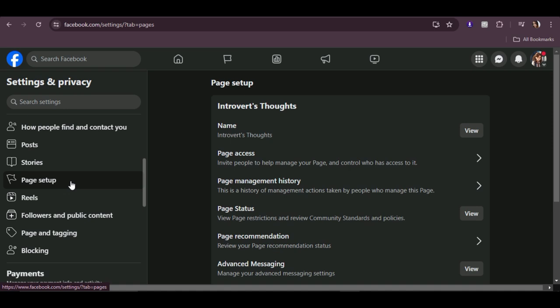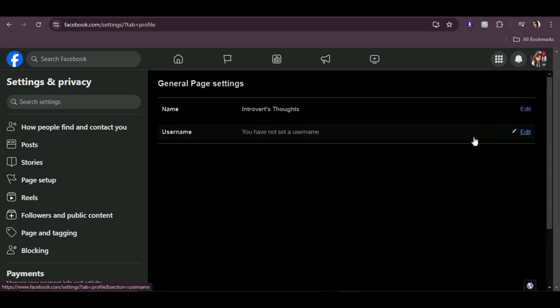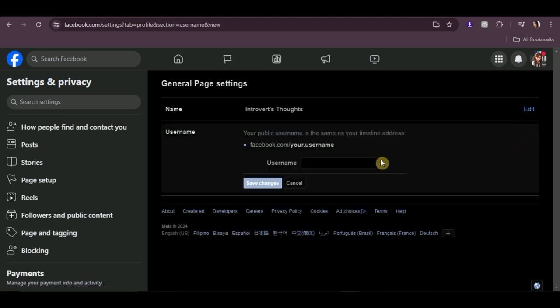Then you will see something like this. Just click on View on your page's name. And then here you have to set a username. So click on Edit. Once you set your username, it will be put here.